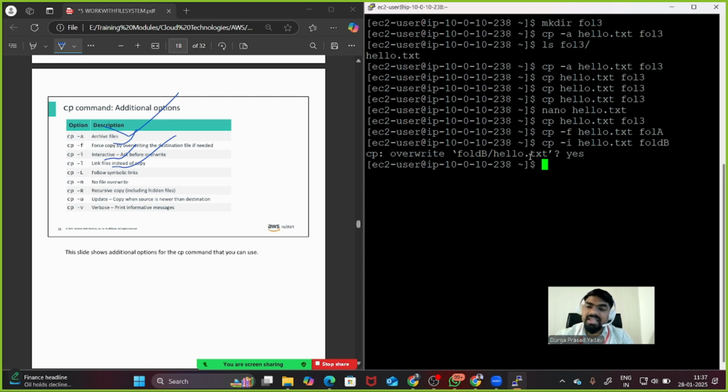-l is to create a link instead of a file. Let's say we are creating another file called new file. Let's say I'll just create it with touch new file, right? I have created the new file here, but in folder 3, now I will create a link of this new file into folder 3. So what will happen?